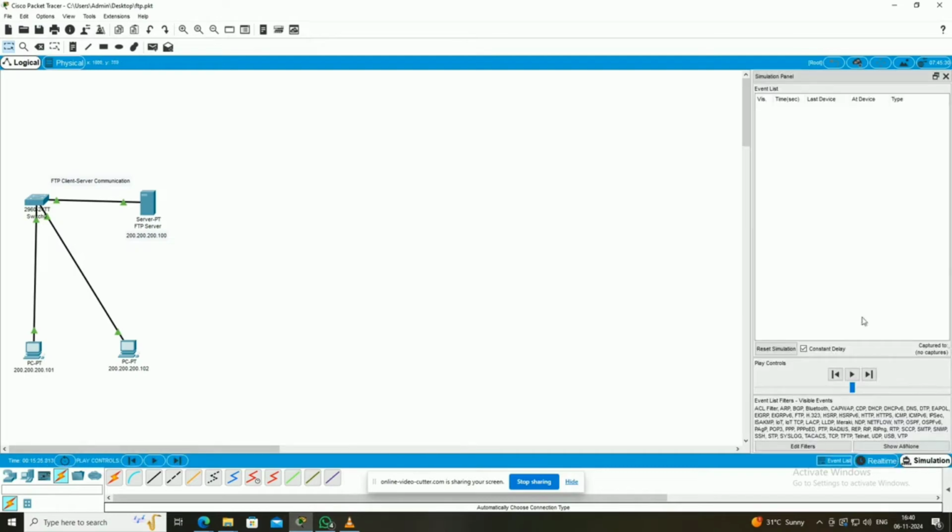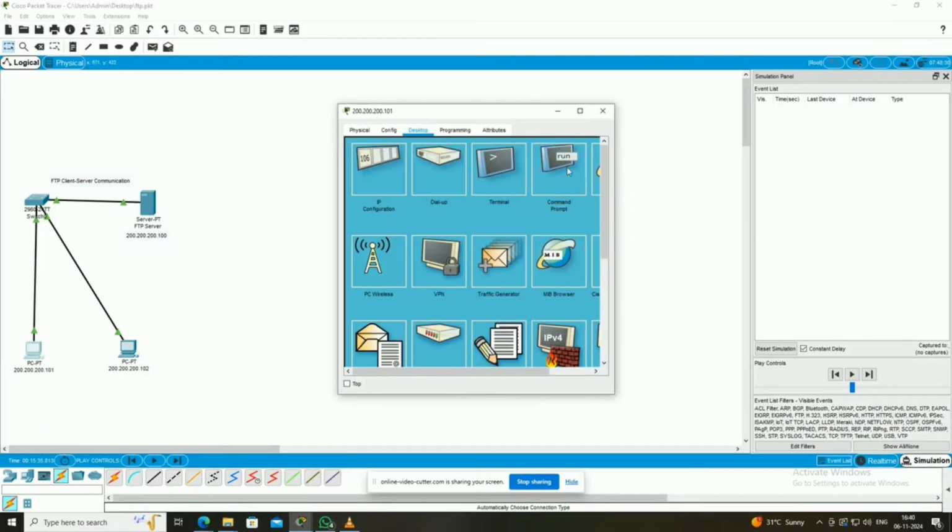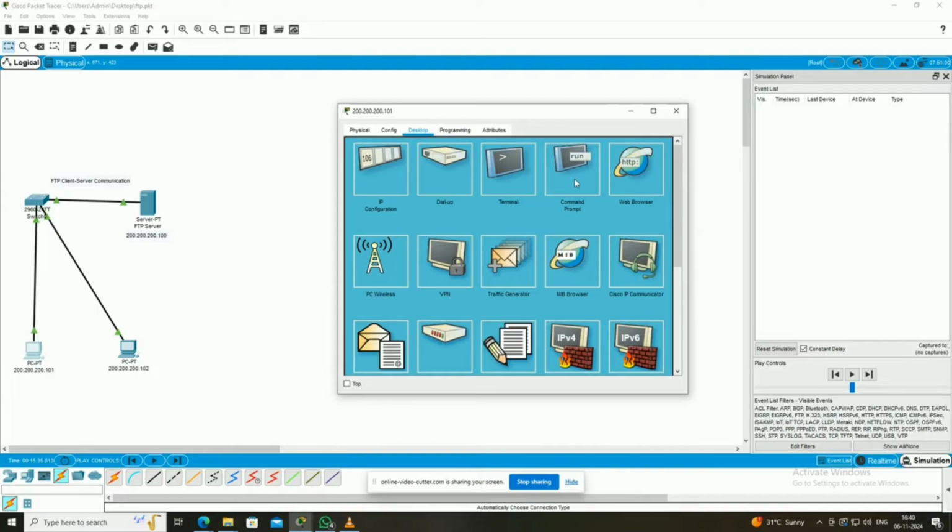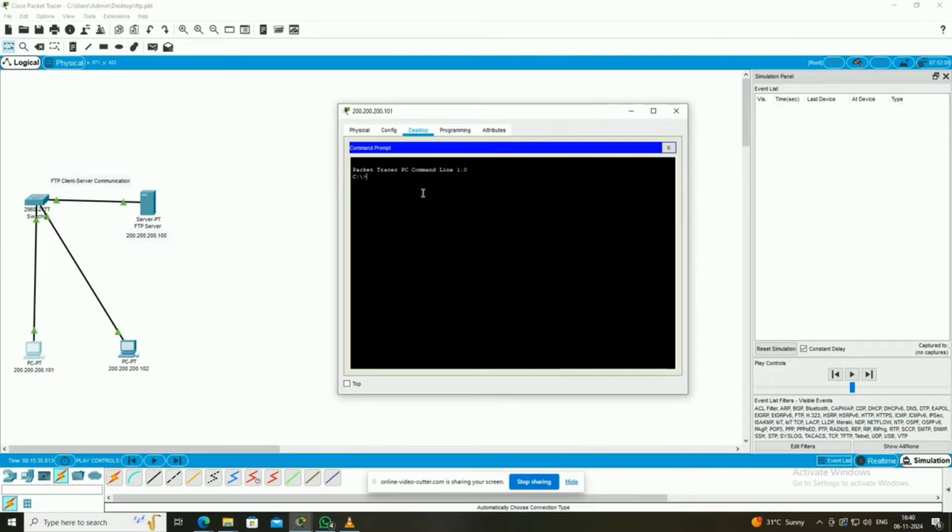So while sending this file, we will see the simulation. So for that I have opened a simulation and I have clicked on PC number 1. Then I will go to the command prompt of PC number 1 and I will type FTP space IP address of server as 200.200.200.100, and then I will hit enter.